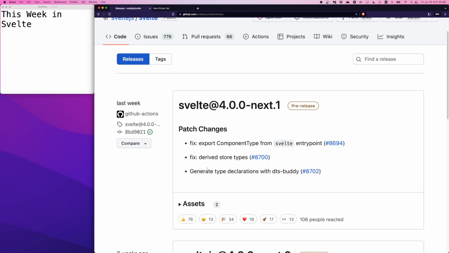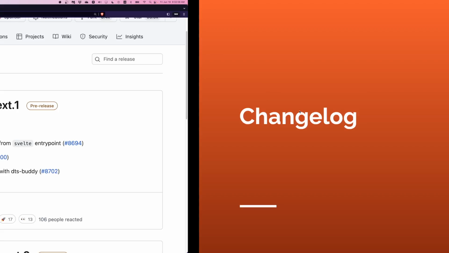DTS buddy is a cool tool because it takes pretty much all of the types you would need in Svelte, inlines them into a single file so that our developer experience using Svelte is a little easier. This helps with things like auto imports, things like types in general. It just keeps it all organized. So try out Svelte 4 pre-release if you have time and give some feedback. That's the changelog.